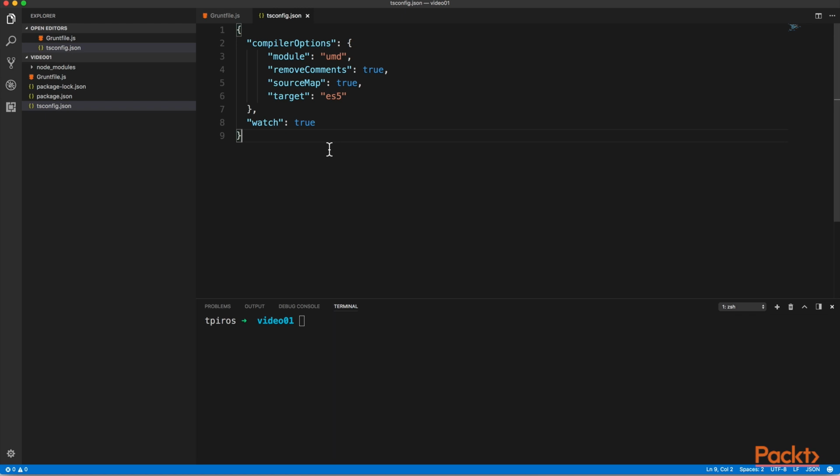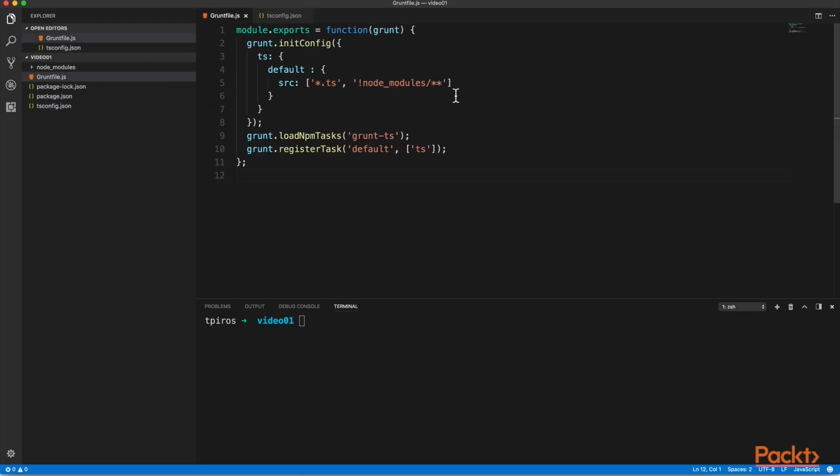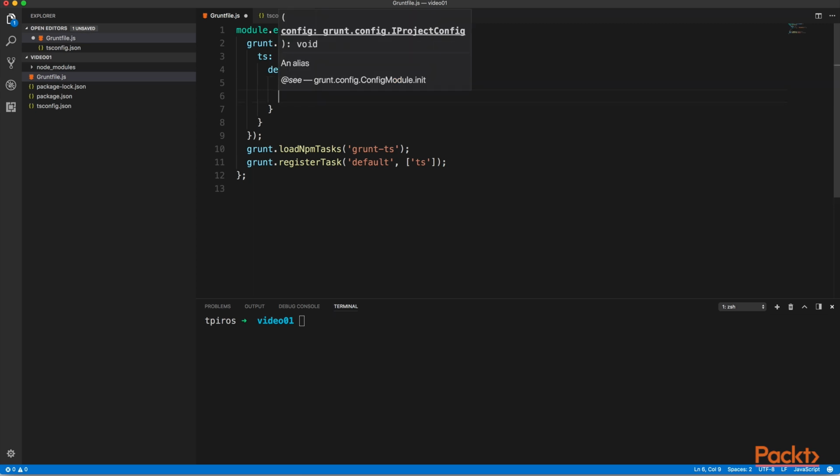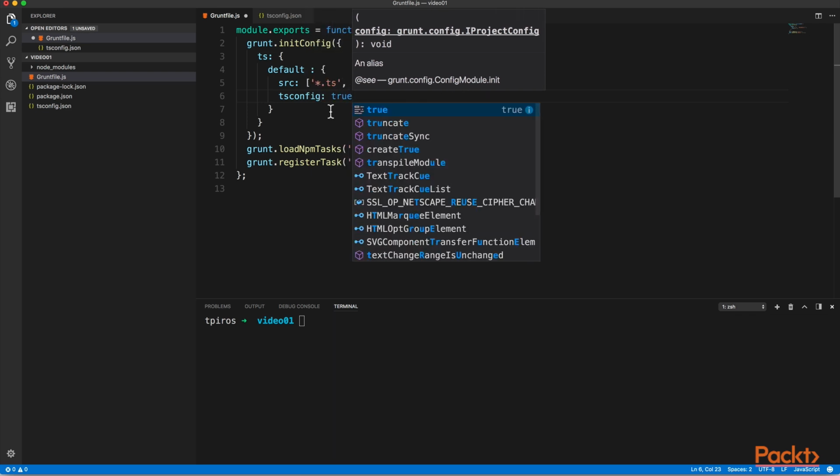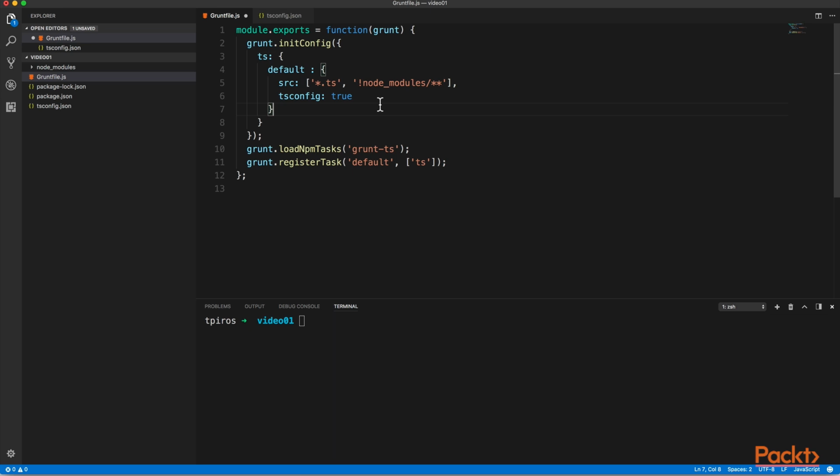Now we need to make sure that we also update our grunt file so that it is going to expect this tsconfig file. All we need to do is pass in another option here, and this is going to be tsconfig set to true. So remember, in this case, we're telling the grunt file that it should look for a tsconfig.json file in the same place where it gets invoked from.